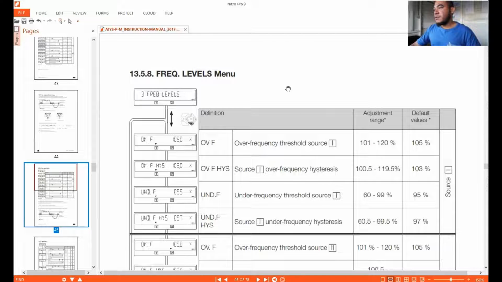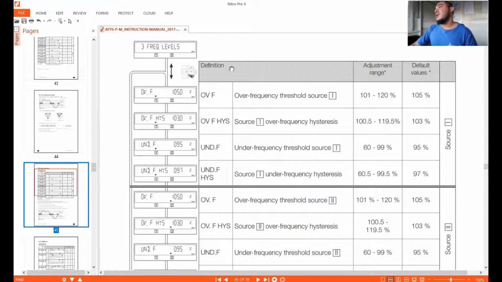If you scroll down, it goes to your number 3, which is the frequency level. Let's start from sources number 1. Over here is our over frequency. You can adjust the source number 1 range to 101 to 120, and the default for this one is 105, and also the hysteresis frequency is 100.5 to 119%, and the default is 103%.